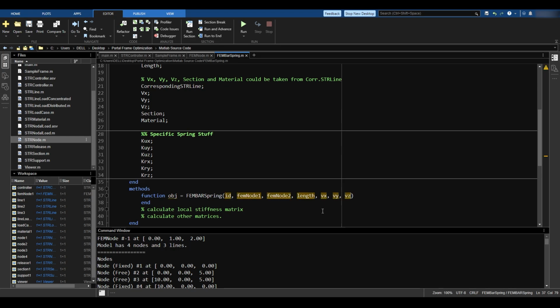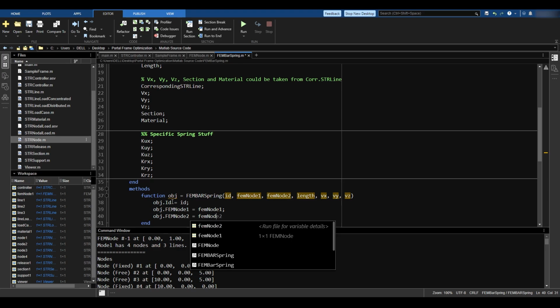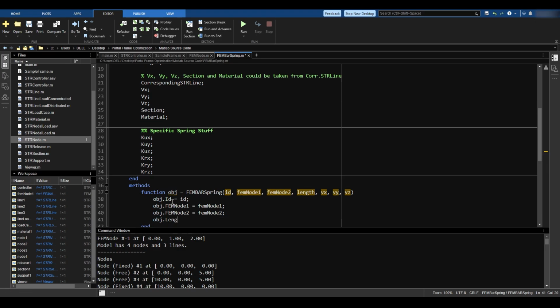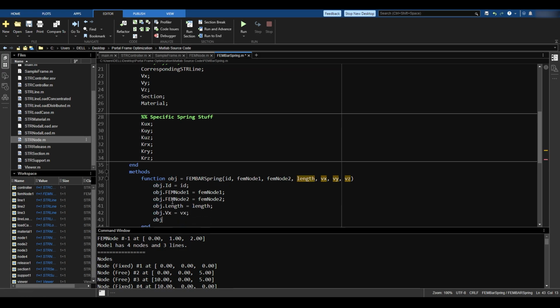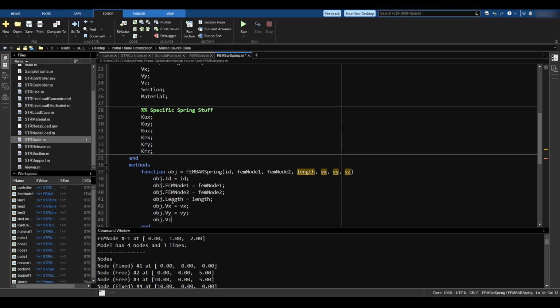Vx, I think I'm overkilling it here. Because if I have FEM node 1 and FEM node 2, I could find length Vx, Vy, and Vz myself. But well, let's just roll with it, okay? Here, I think that's the only thing I need for now. Let's just basically do that. So here, object.id equals id, object.fem node 1 equals fem node 1, object.fem node 2 equals fem node 2, object.length equals the length, and object.vx equals vx, object.vy equals vy, and object.vz equals vz.